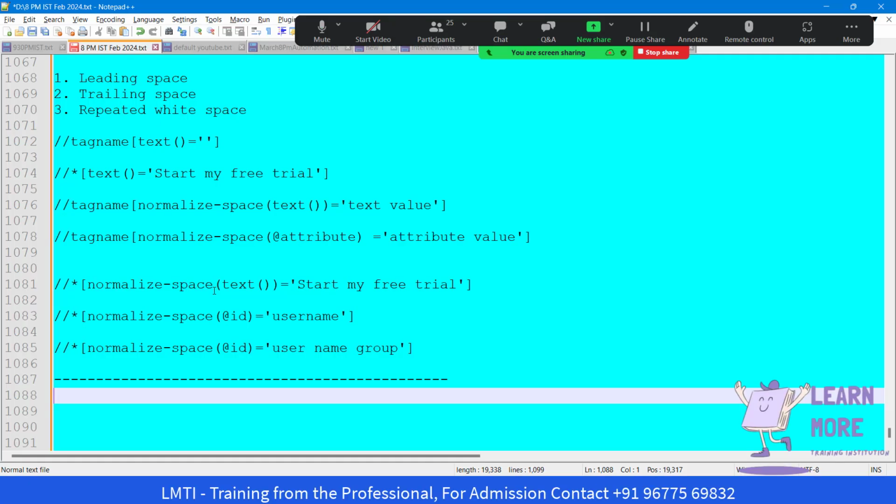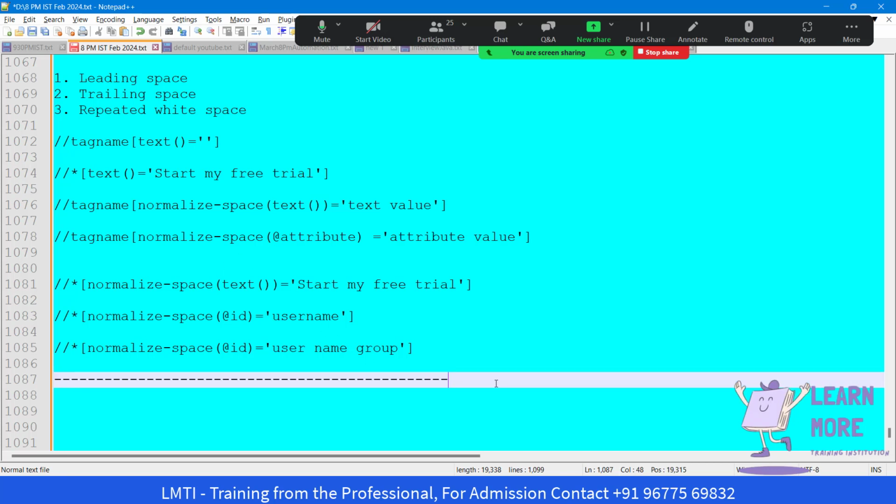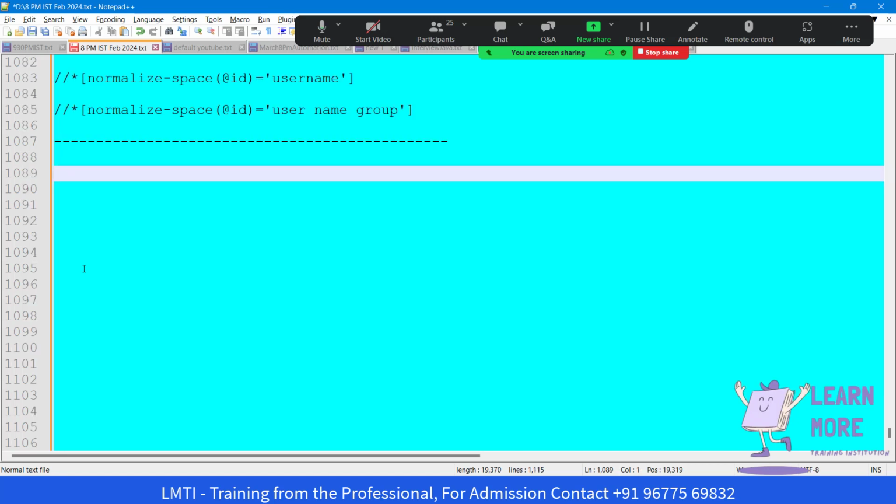So now let me just jump to the next new topic. As I told, we are going to read some data from the Excel sheet. The reason is that in the real world, we always maintain the test data in various ways. Till now, what we have done is hard code the data.